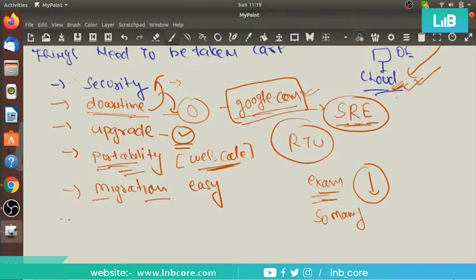Now the next one is auto scaling. This is the most important feature that your platform must have. Auto scaling means that on demand, the number of web servers must be increased. About this point I'll be talking later on.